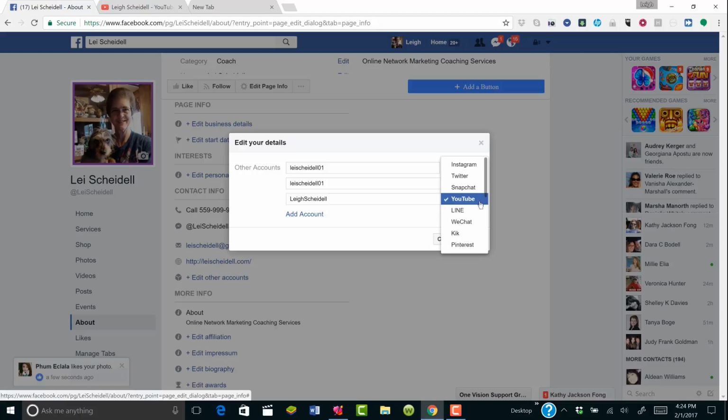Line, WeChat, Kik, Pinterest, Tumblr, Ask.fm, SoundCloud, Spotify, LinkedIn, Skype. I have LinkedIn and Skype. I'm not going to add everything I have, but that gives you an idea of what they have. You just keep clicking on this Add Account. Enter your username is how you know it from the different accounts. And when you're finished, go to the bottom right here where the blue button says Save. Click on Save.